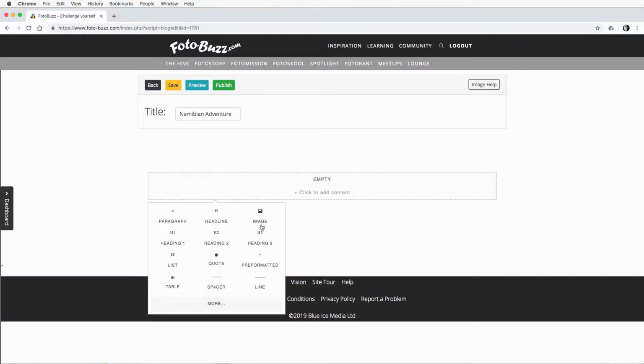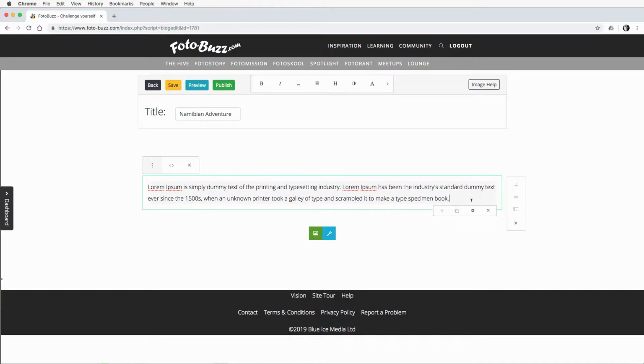So we're going to ignore all the other things. We're just going to start with a paragraph. I'm just going to click on paragraph, and that creates us a paragraph block.